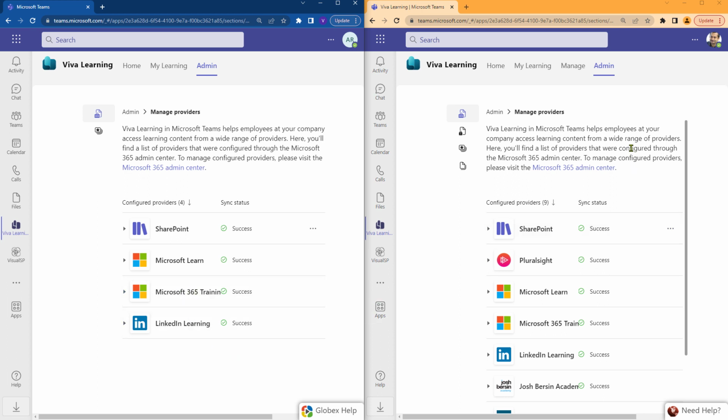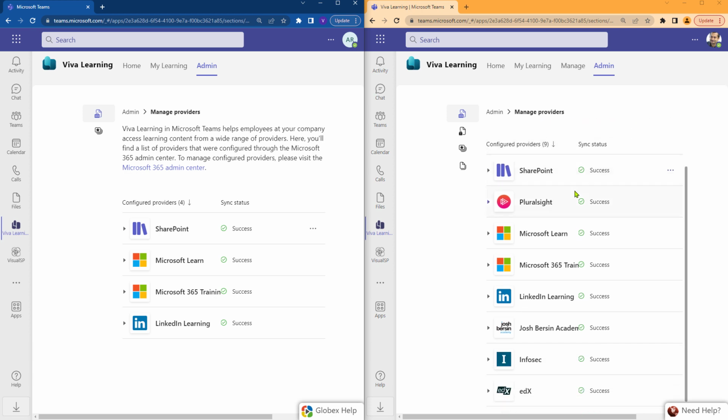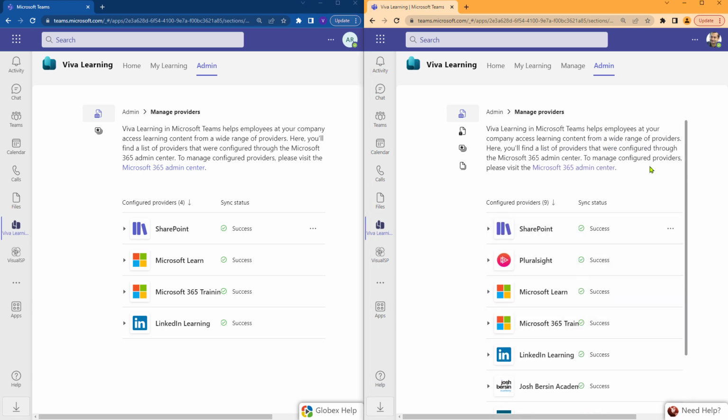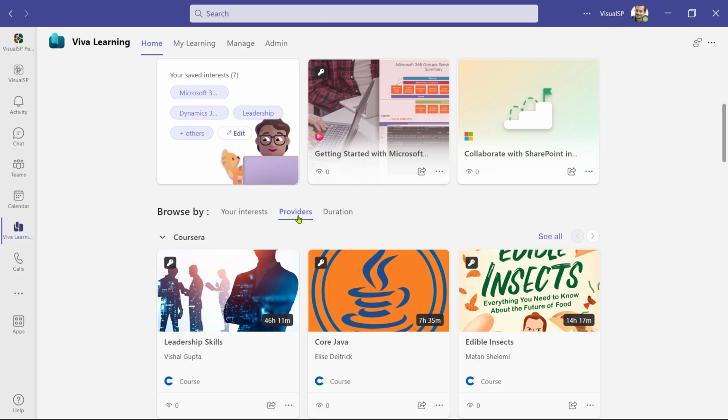Well, in Viva Learning Premium, as long as I have access through my company to all these different things like Pluralsight, InfoSec, Skillsoft, Harvard Business Academy, Coursera, I would have access, or I could give access in this case, to my users by configuring all these different repositories. Once again, you need at the organization level to have access to the content, and then you can go to the Microsoft 365 Admin Center and configure these providers with the login credentials, and then your users would have access to all the content. This interface right here shows how it looks.